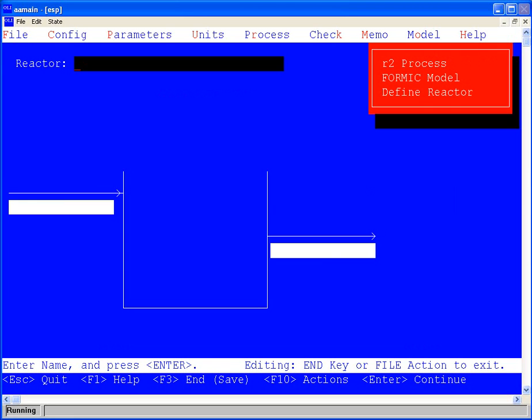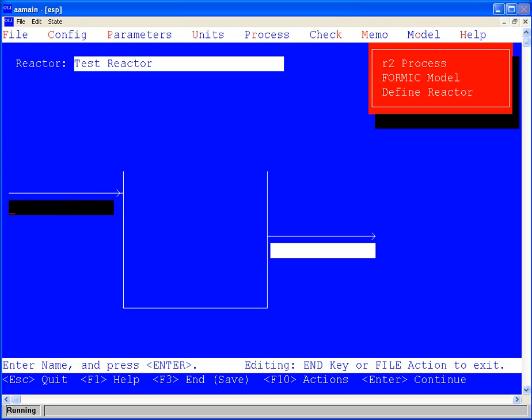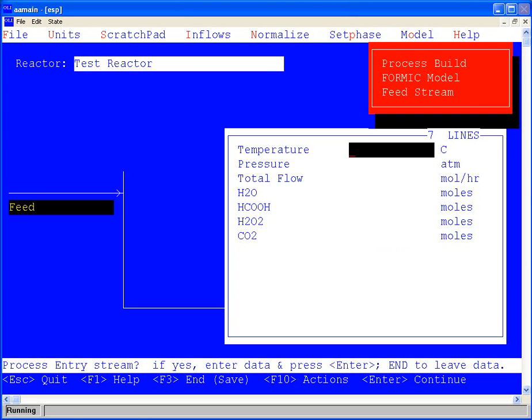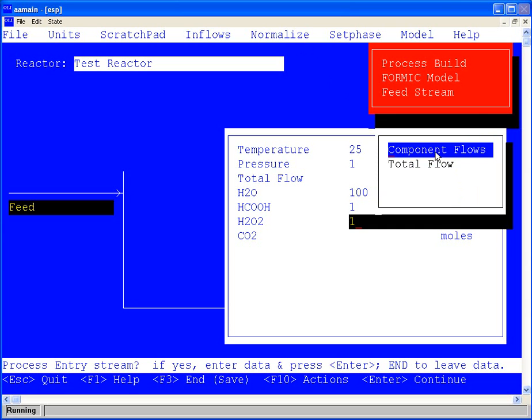And everything in ESP requires a name, so I'm just going to call this the test reactor. I'm going to call the feed, and I'm going to call the effluent. And now I'll go back to select the feed and give it some input conditions. We're going to do this at 25 degrees, 1 atmosphere. I'm going to put in 100 moles of water, 1 mole of formic acid, 1 mole of peroxide. I will then use the program to sum up the total amount using the normalize feature. And I will normalize the component flows.